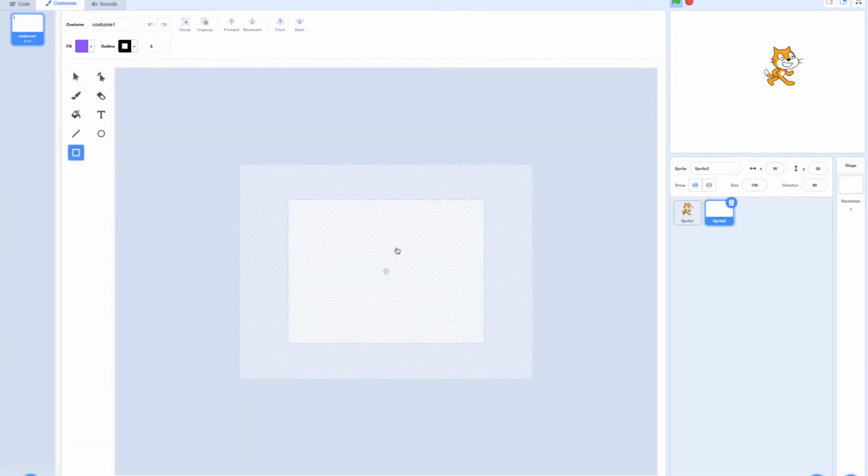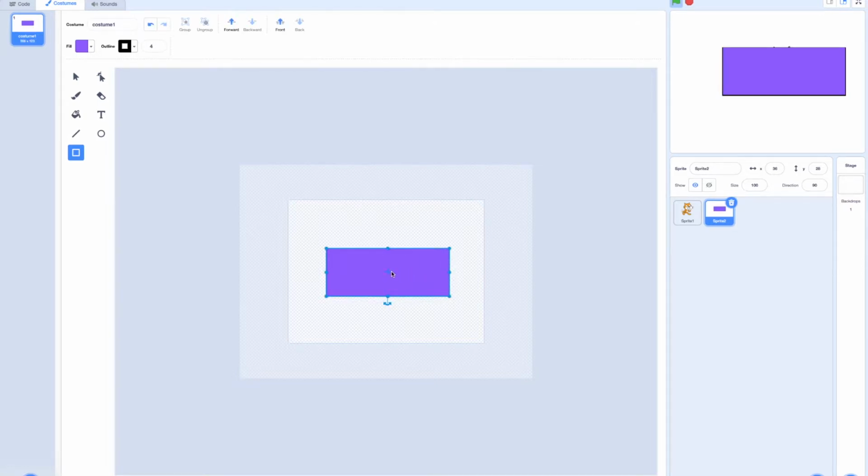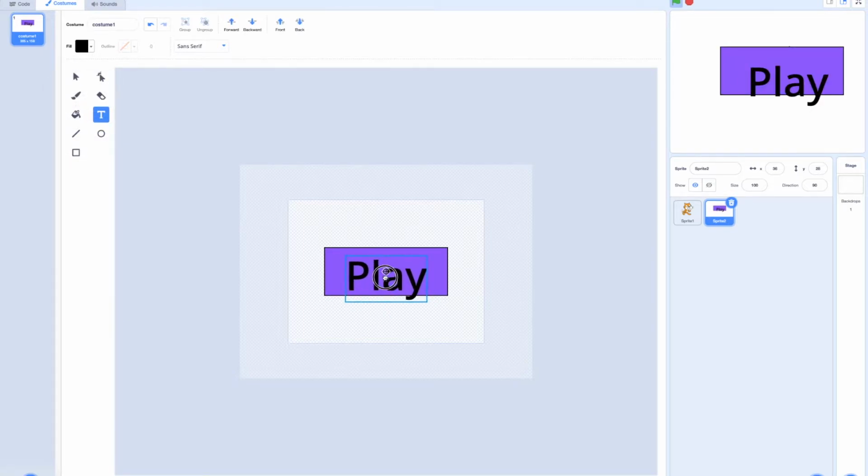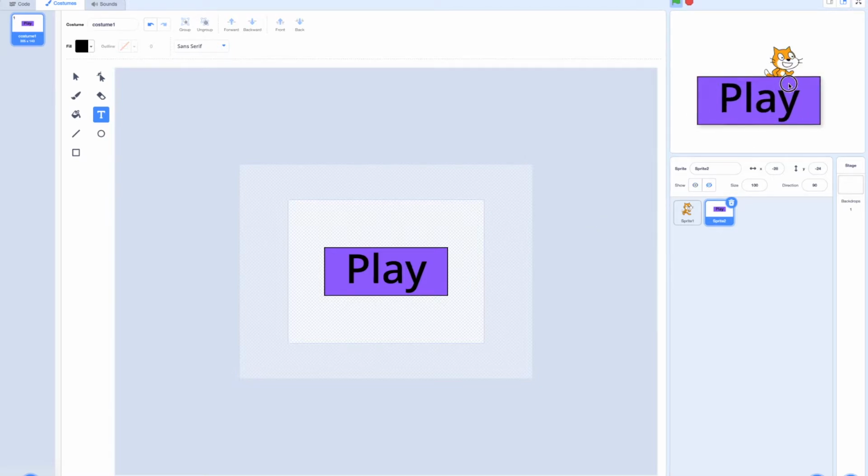So I want to make a play button. So I'm just going to drag out this rectangle. And then play. Make sure this is also black. So essentially, this is a sprite that you're going to be clicking in order to start your game. You can make this however big or however small that you want. We change the size to 50. So this is my play button.